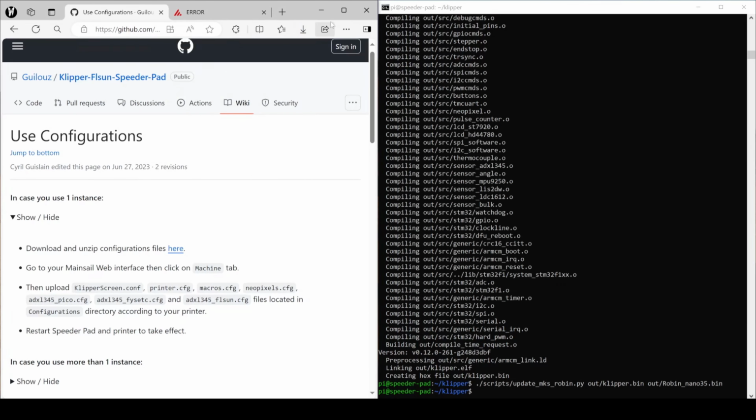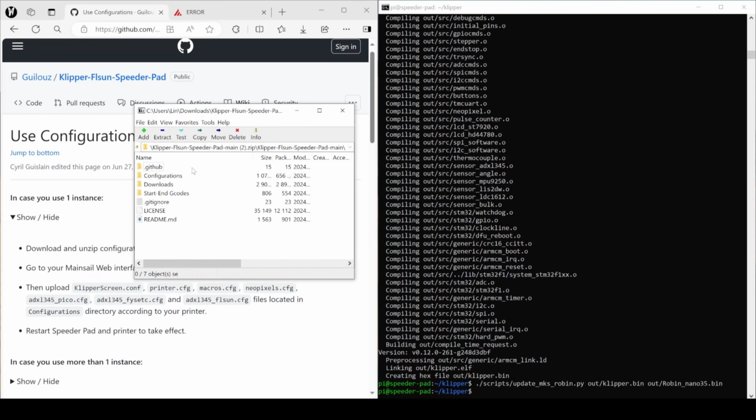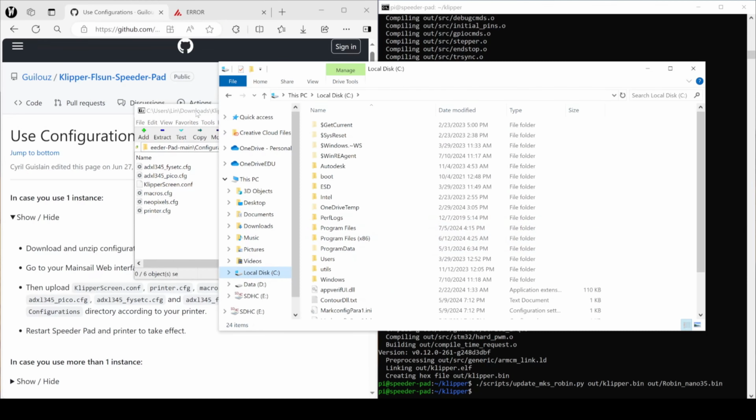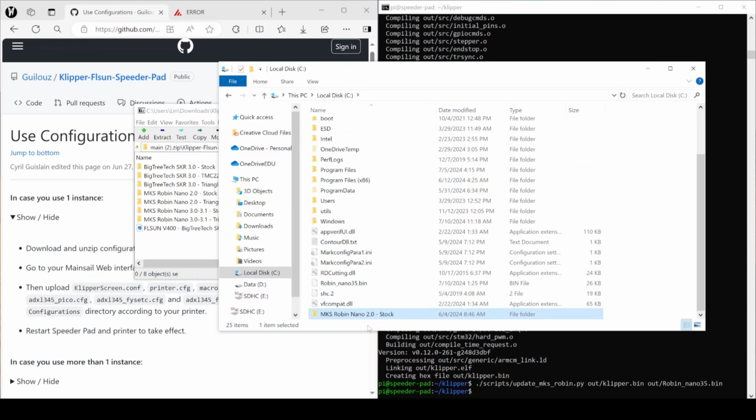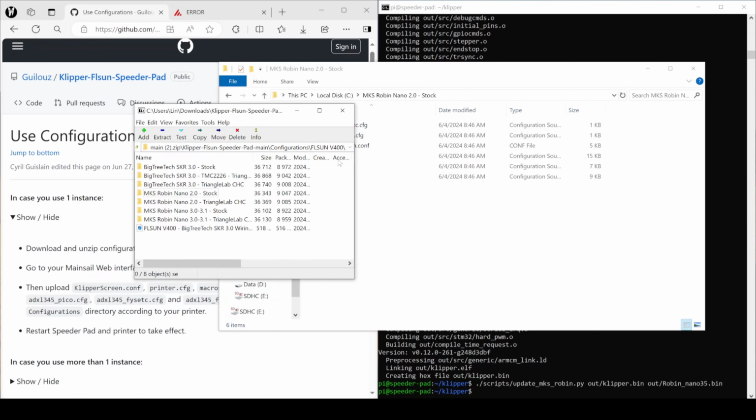Okay, and we're going to open what we downloaded, and inside here we have the configurations, the V400, and look for the one that is yours. So I'm on, well, I'm on 2.1, but it's the same thing as a MKS Robin Nano 2 stock, and we're going to copy these files out. So I'm going to just go previous, and I'm just going to copy these files out. You can copy it to anywhere you want, doesn't really matter as long as you can find it.